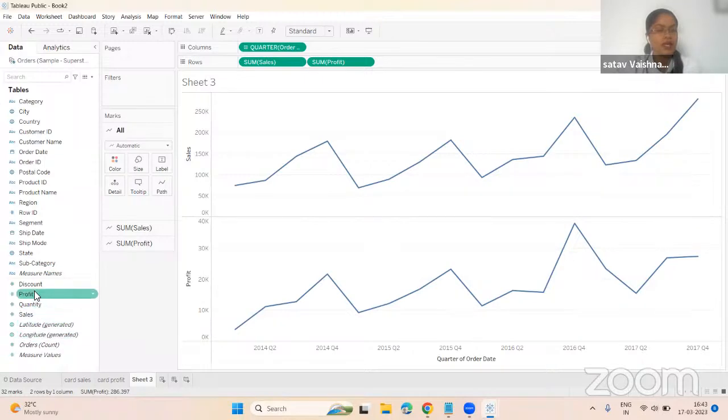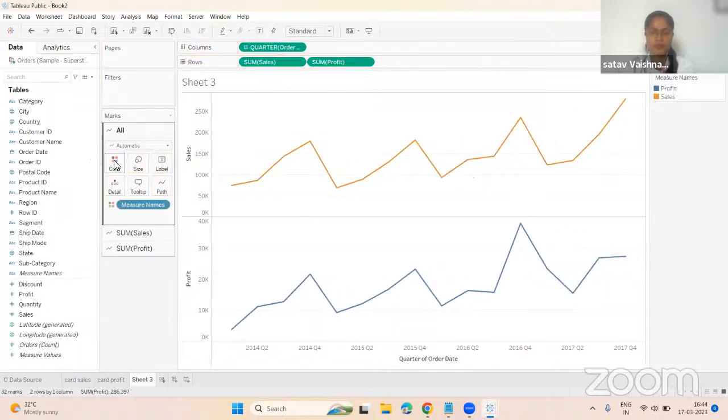Now let us take the measure names and drag it on the colors. So we can see here that the measure names for the sales has been given as yellow, and profit is given as blue. So for analyzing, by comparing both things, you can put this chart in your dashboard. So moving forward, let us first give the chart name, that is graph of profit and sales.